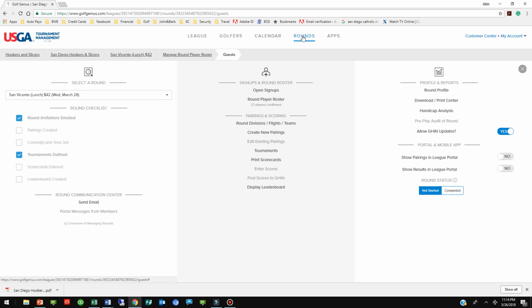Okay, so that's how you add players and that's how you delete players. It's that simple. And this is the way you do it prior to the day of the tournament. That's when there's a little bit different system to do that. That concludes this section on adding players and deleting players.